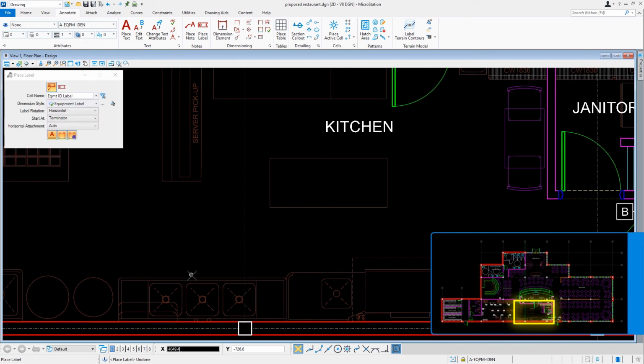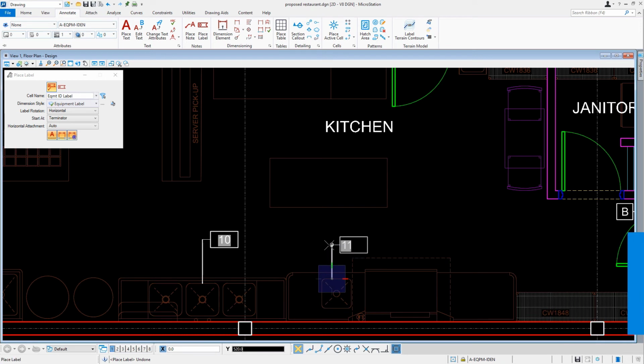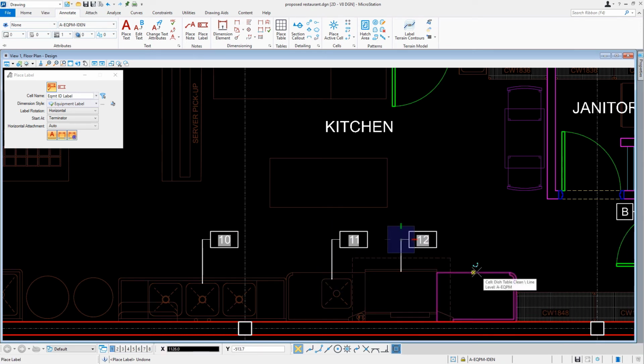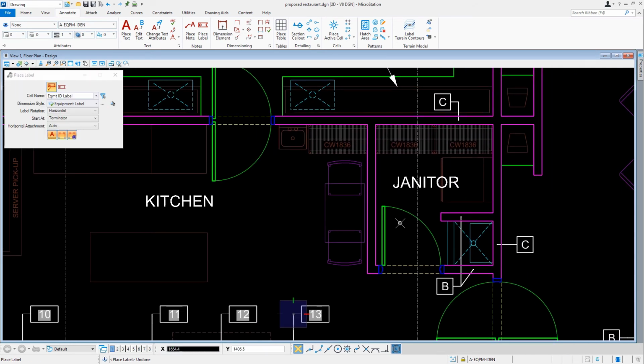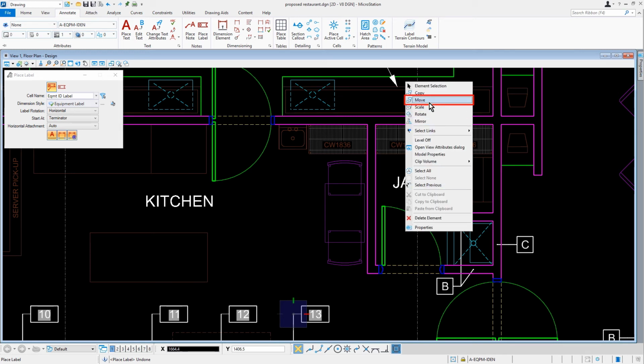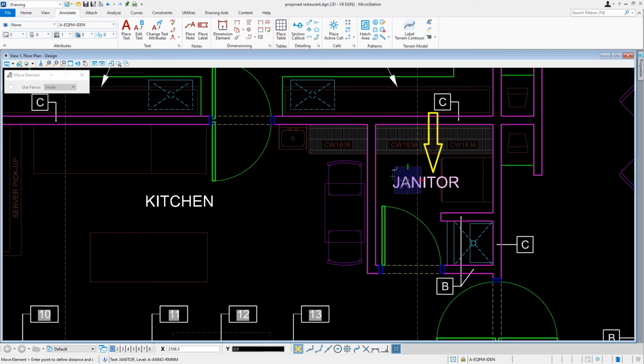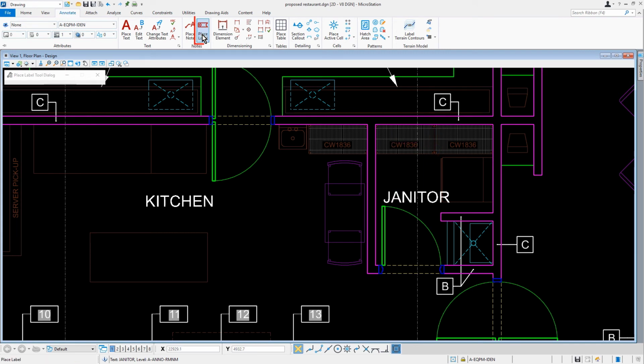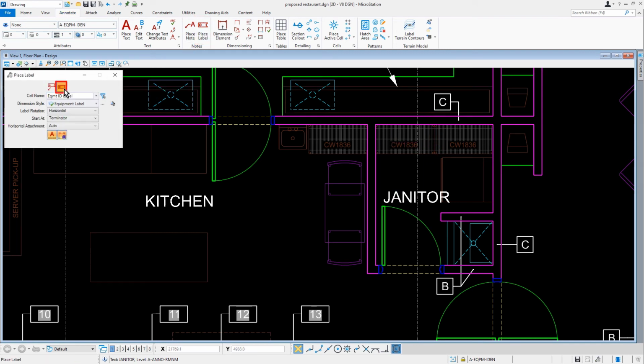Navigating the view over to the other half of the kitchen, we'll continue our effort here of placing labels on the remainder of the kitchen equipment. In order to make way for the washer-dryer callout, we're going to select the Move tool. From here, we'll select the janitor room name, and we'll just relocate this to make way for the washer-dryer callout.